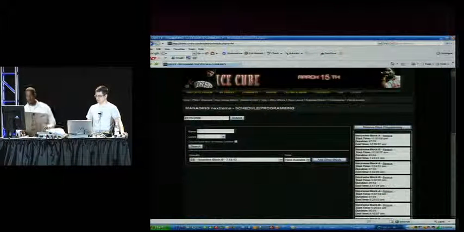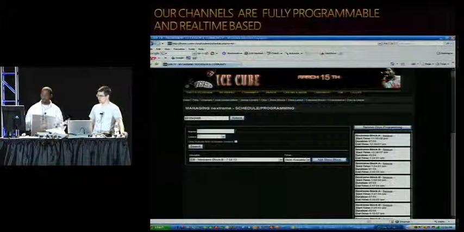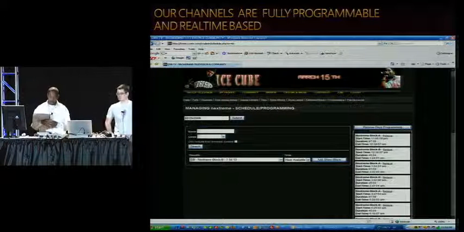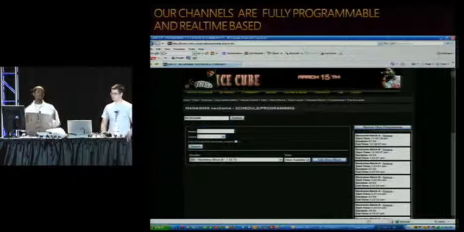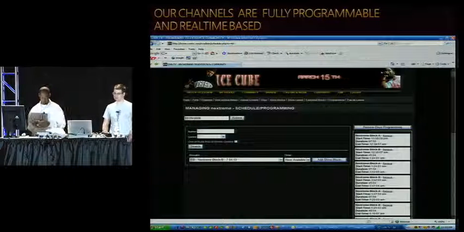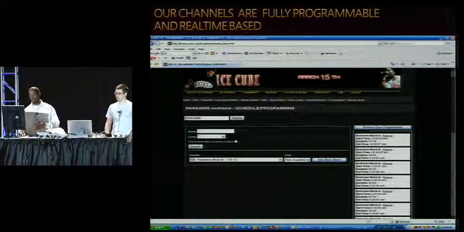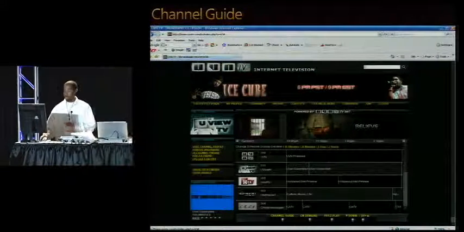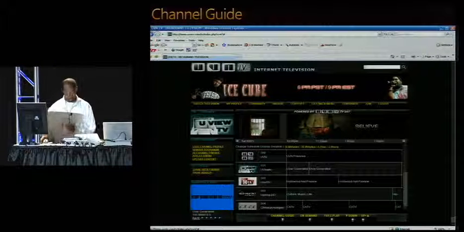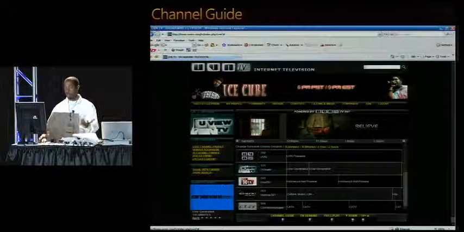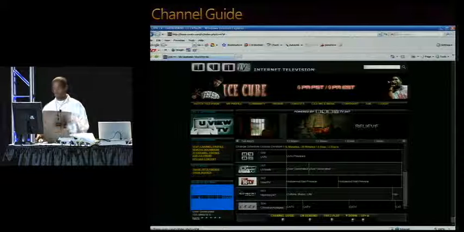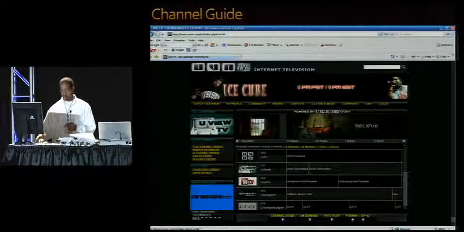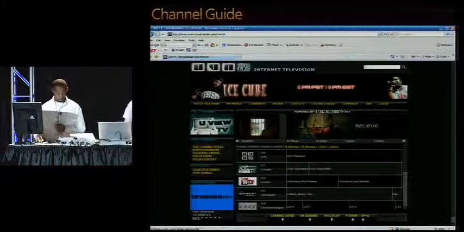But what's unique about our site is that our channels are fully programmable and real-time based, which allows our members to view our content based on their current time, which correlates to our channel guide, which is fully programmable and in sync with the back end. And it was developed to give our users the real TV, or to simulate the real TV experience, is what we're trying to achieve with this. Better TV experience.